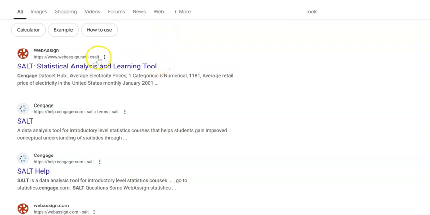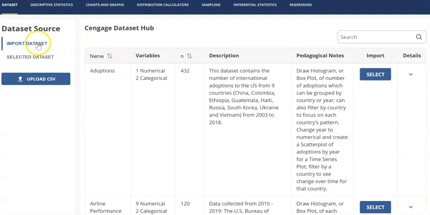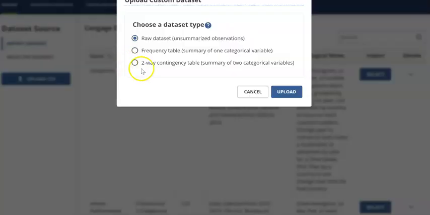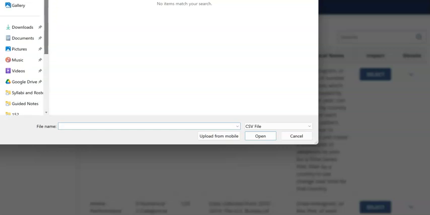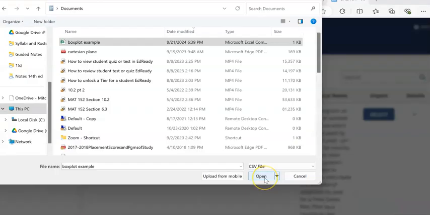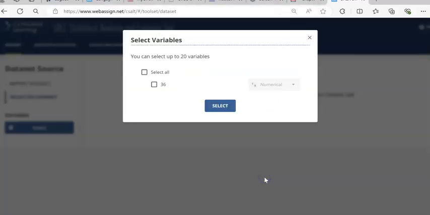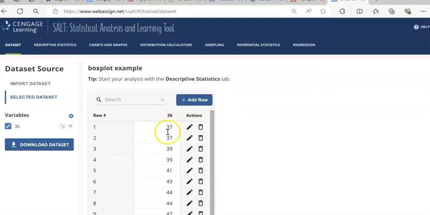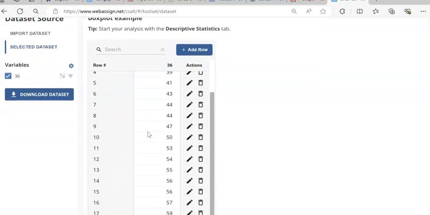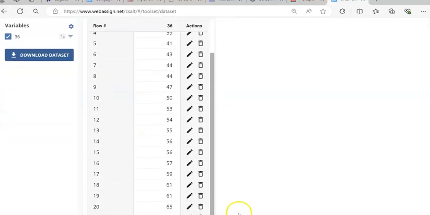If you're not sure where it's at, you can go to Google and type in SALT, which is what it's called, Statistical Analysis and Learning Tool. So I'm going to click on that. Now I'm going to have to upload my CSV. And this is a raw data set. I'm going to upload, I'm going to find it. So there's my box plot. Hit open. And then I am going to select them all. So that has imported my data set here so you can see all my values.